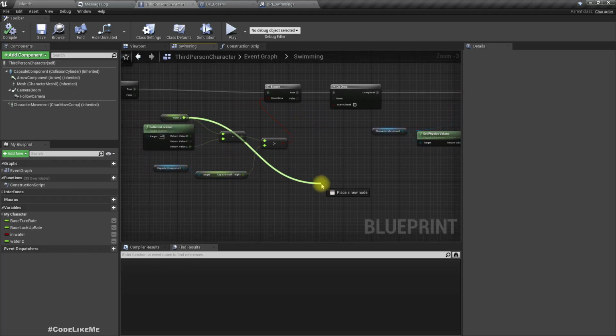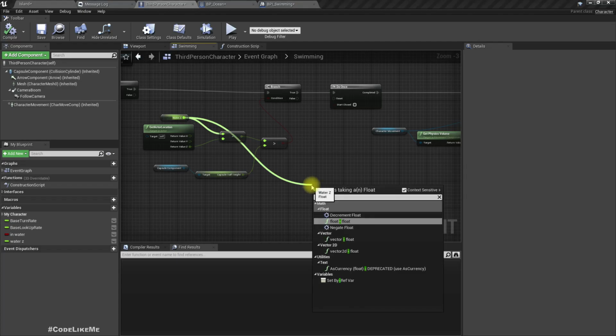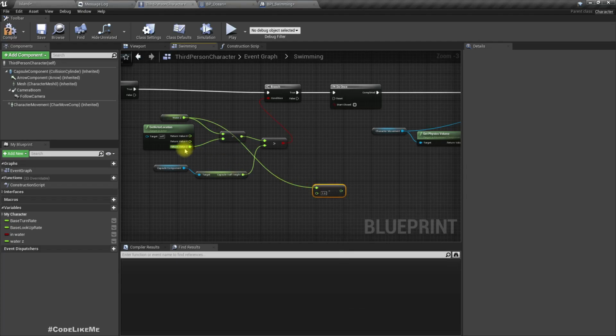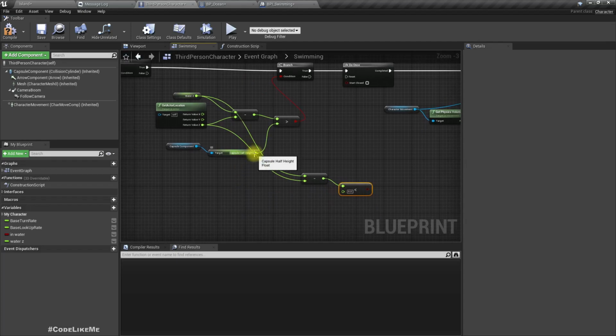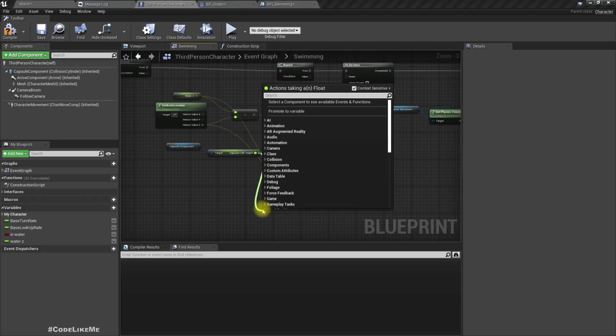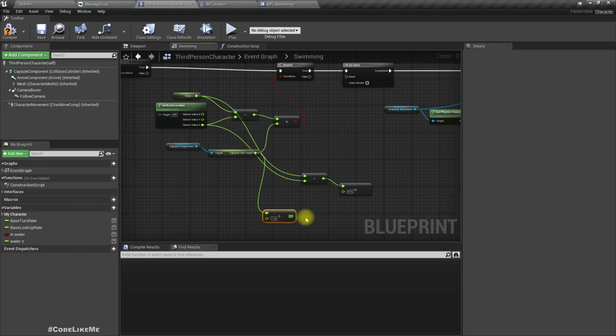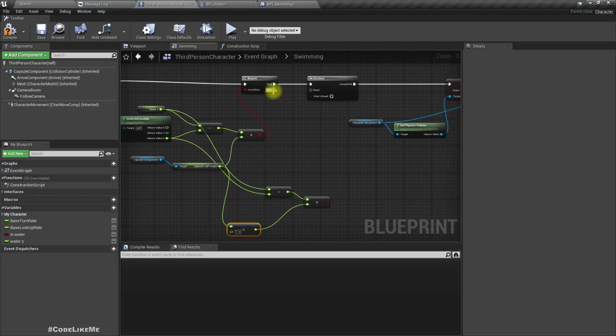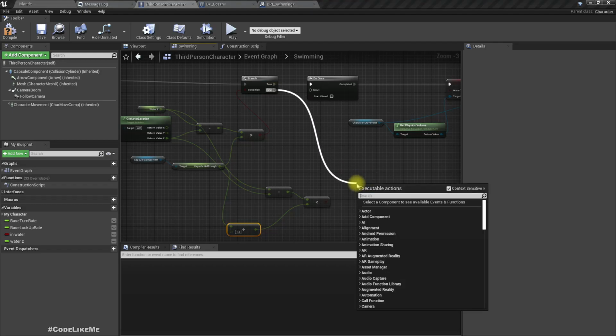So we can check it in the same way. If this difference is less than, let's say, half height divided by 2, take this branch.